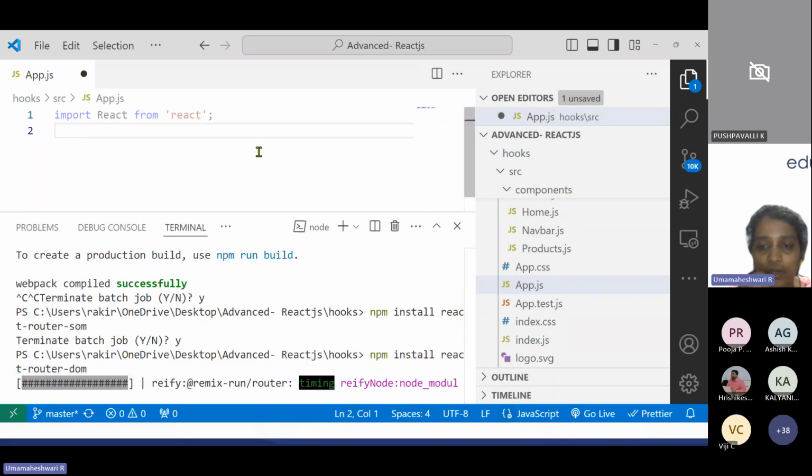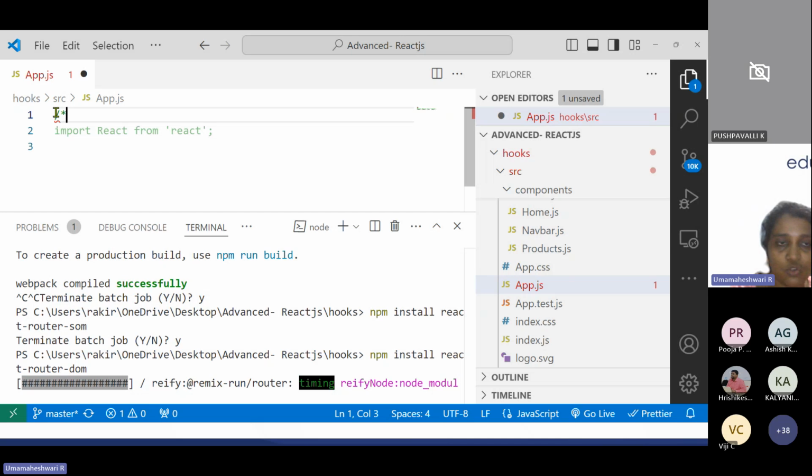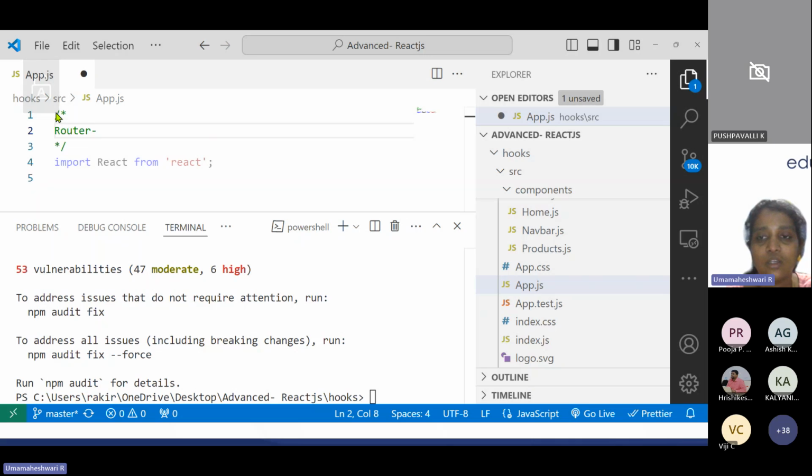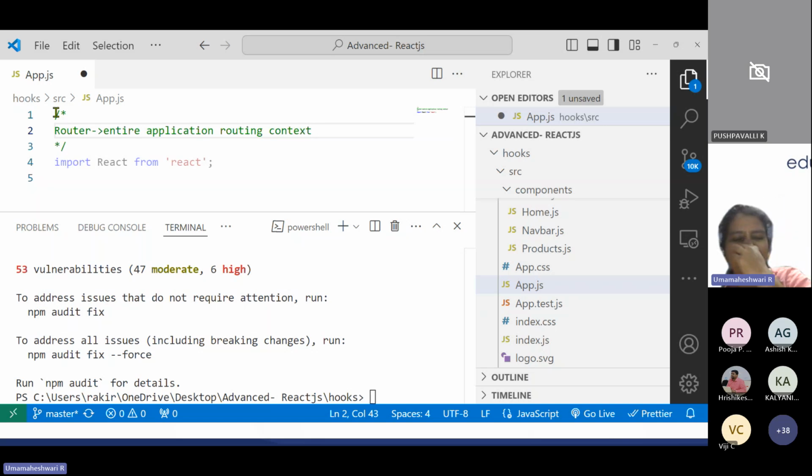Okay, so import, and there is something called a router. Router means, I will tell you the different terms used here in the routing concept. The first one is a router. This router will wrap the entire application, and it provides a routing context. It is definitely necessary, and it enables routing in the React app.